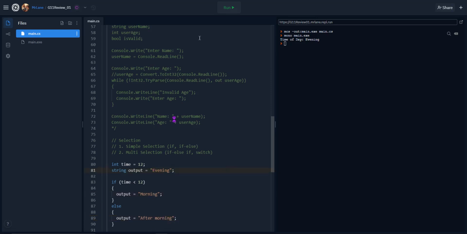So let's run this again. And here we got after morning, because it wasn't in there. So let's try 24, not 124, 24. And we're still getting after morning. Let's put 1 a.m. Run it. Now we're getting morning.